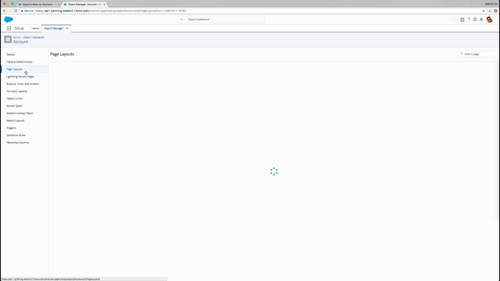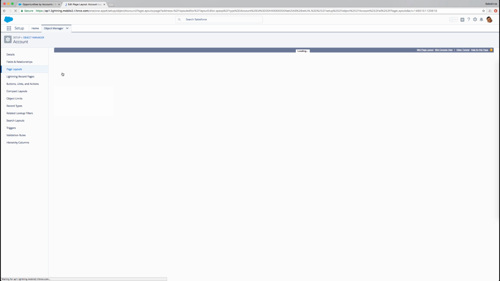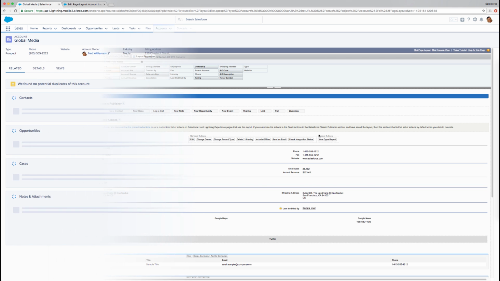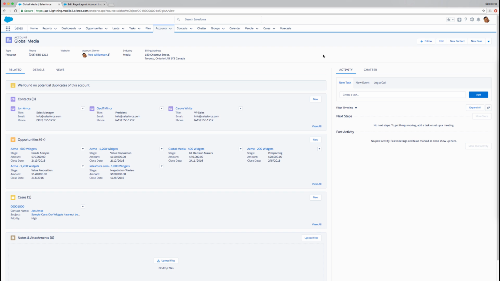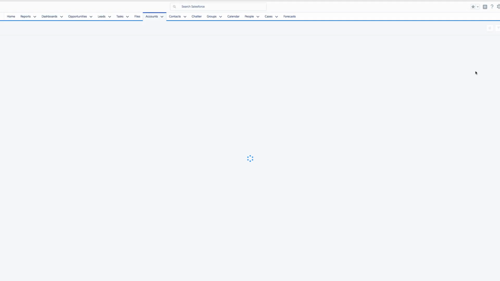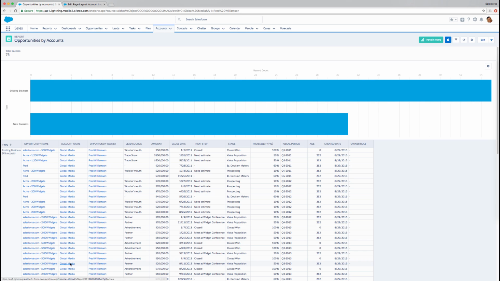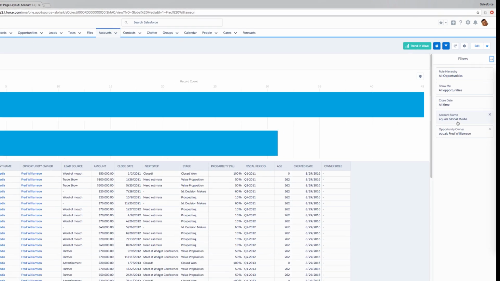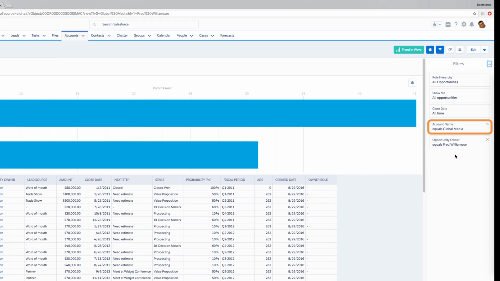Don't forget to add the button to the account page layout, as we've already done. When sales reps view an account detail page, they'll see a button inviting them to view the account's opportunities. When they click the button, the base report opens with filters applied on account name and opportunity owner name.